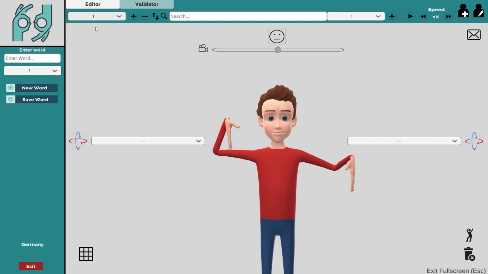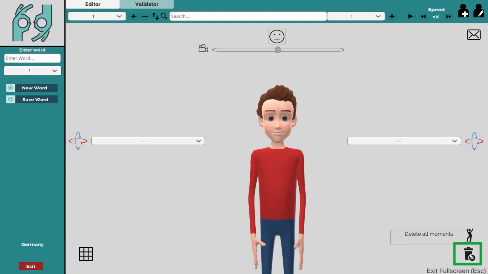To demonstrate this, we will firstly use this trashcan icon in the bottom right corner, which functions similarly to the new word button from before, as it will delete all the configurations, for example positions or facial expressions, but it will not delete the word for which you are currently creating a sign. As you can see, we have lost everything we have done so far, including all the positions we have created.